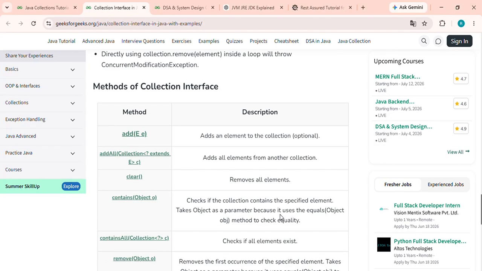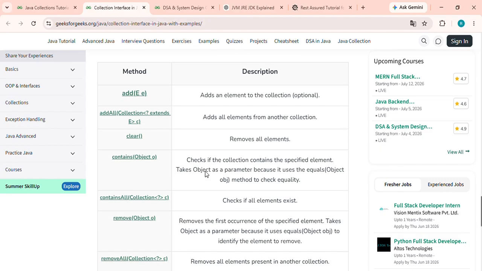Now, add adds an element to the collection, addAll adds all the elements from another collection, and removeAll removes elements. There are different methods here. In the methods and descriptions, the addAll method adds all the elements from another collection. If you want to remove all the elements, you can use the clear method. The contains method checks whether an element exists inside the list, and containsAll checks whether all the elements exist or not.